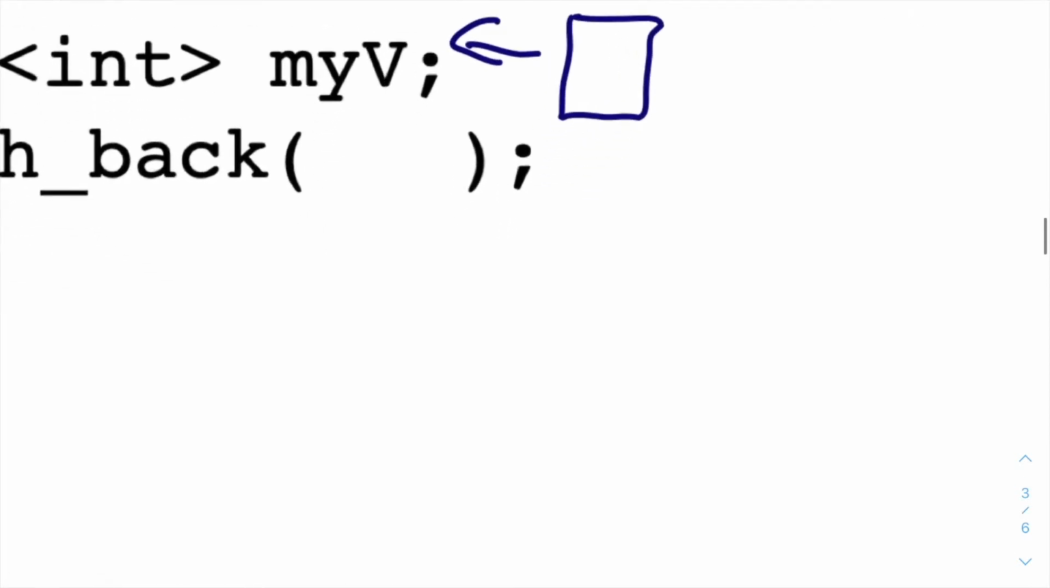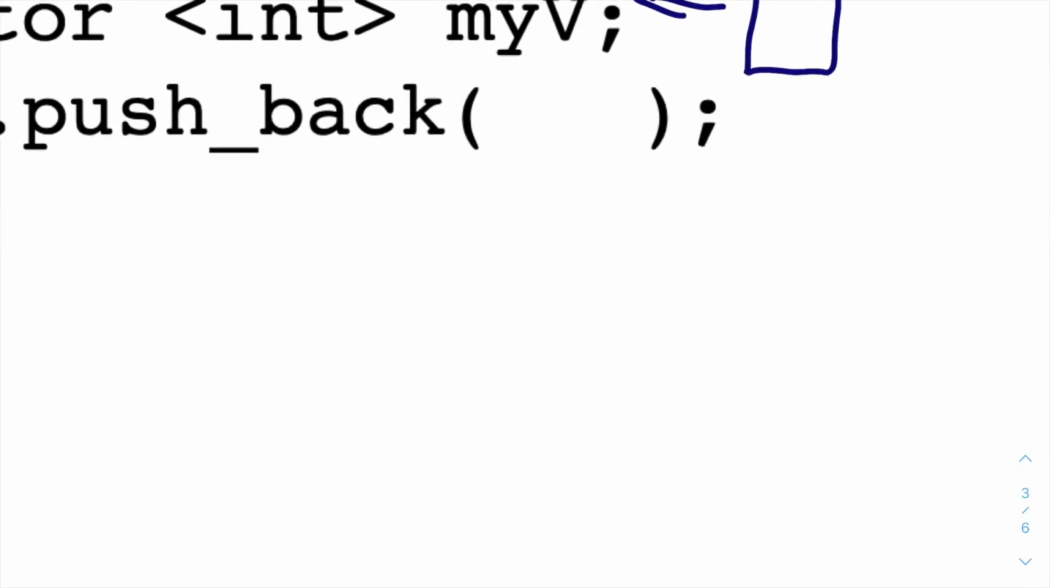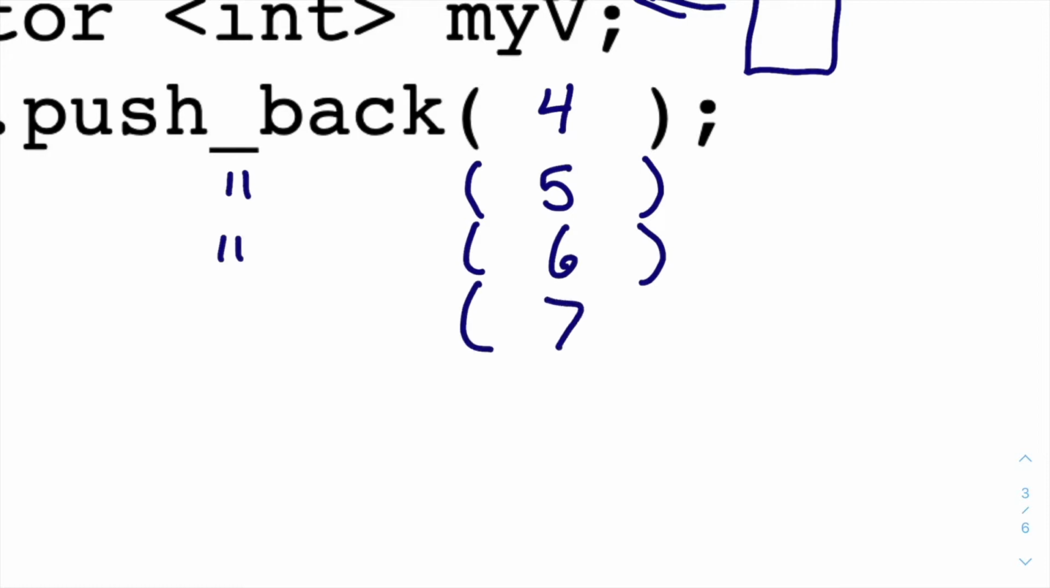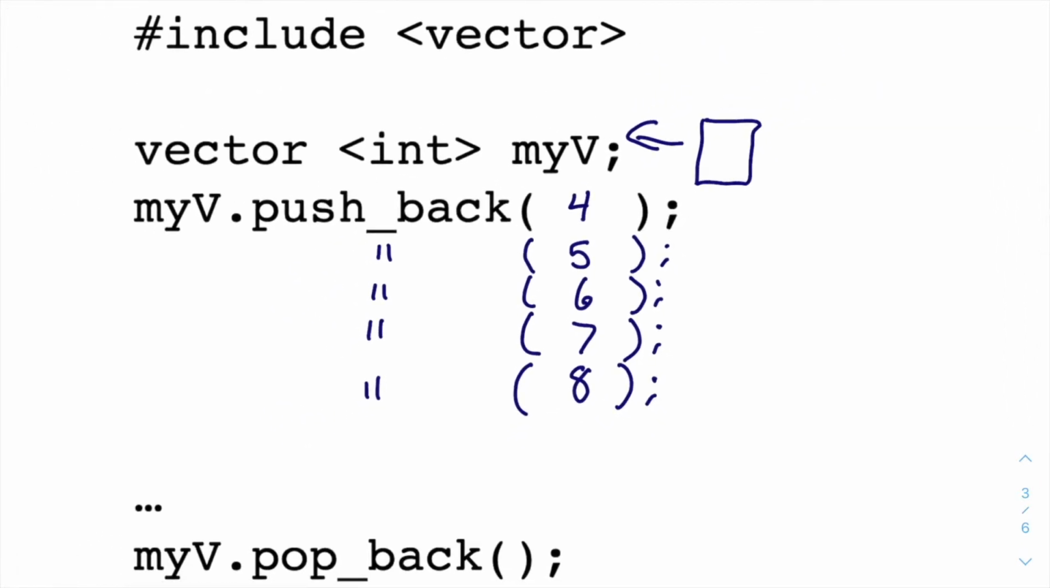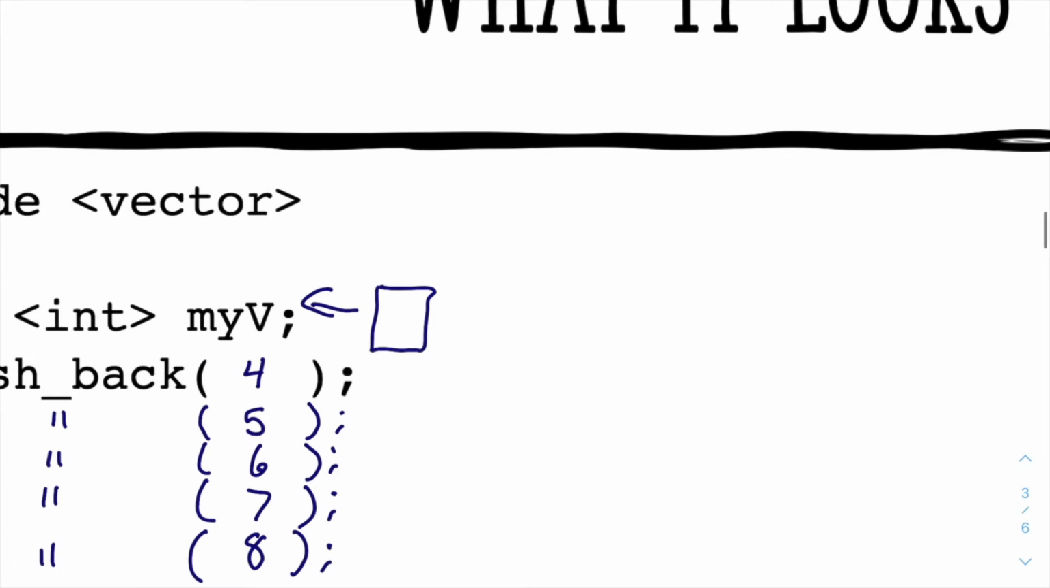And then the user comes in and they do a pushback. Now we're going to do a lot of pushbacks, so let's do pushback 4. And then we repeat it again, pushback 5, pushback 6, pushback 7, pushback 8, and then we'll leave it at that right now. Saving space by just utilizing the little colons there. So, pushback 4, 5, 6, 7, 8.